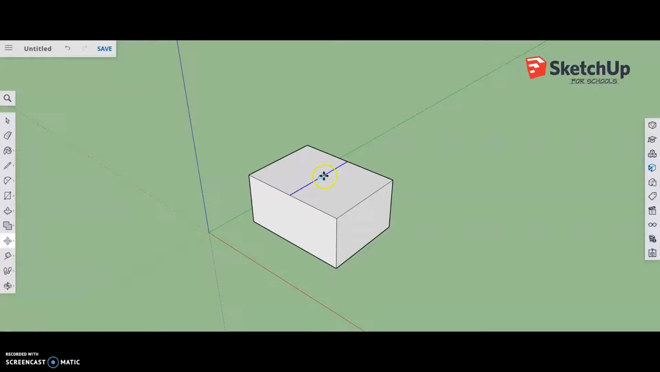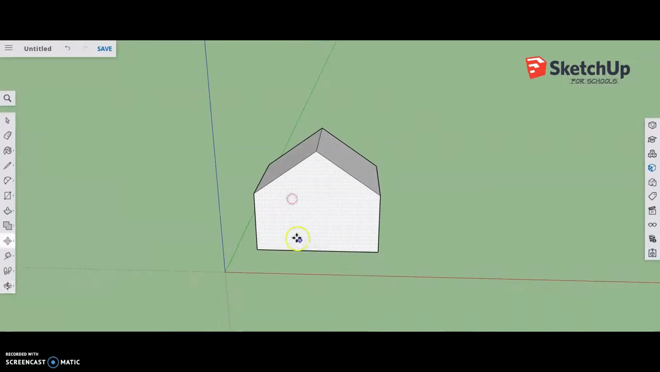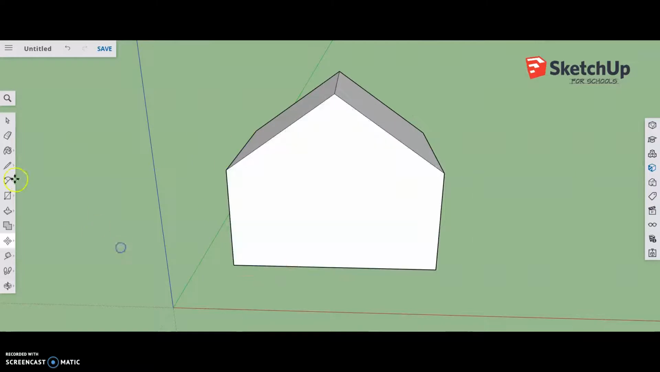Then take the 4 arrows, go to the middle, pull it up. There's your basic roof. Okay, you can color and paint it in so it looks more like a house here. And then what's really neat is you can use your rectangle tool and you can draw shapes on your house. So you can create windows. Okay, create a little attic window.